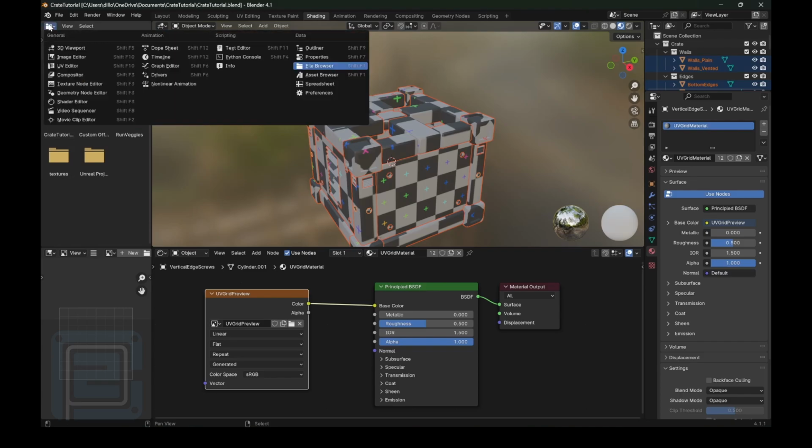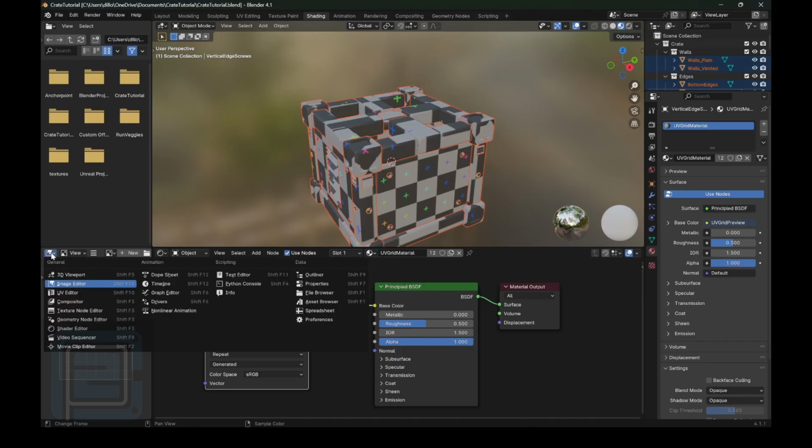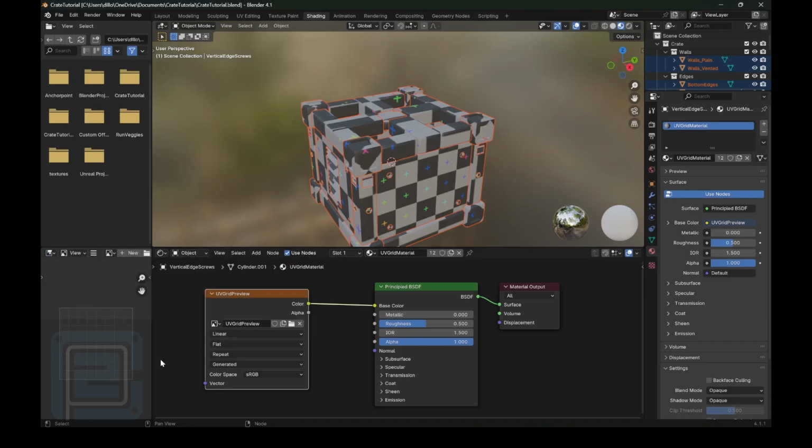We also have a file browser on the top left, which accesses the files on your computer in case we want to save or import images. And then lastly, we have the image editor on the bottom left, where we can view any images that we create, using this browse image dropdown, or by creating a new image or opening one as well.